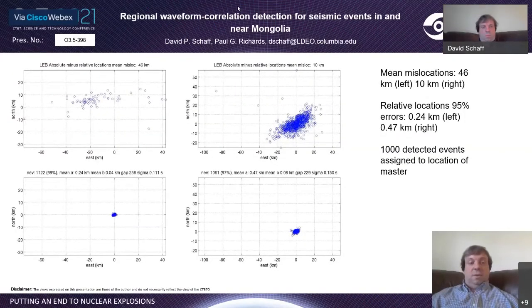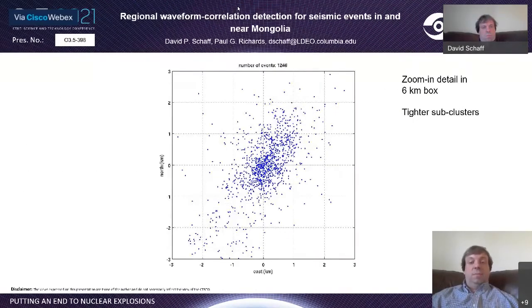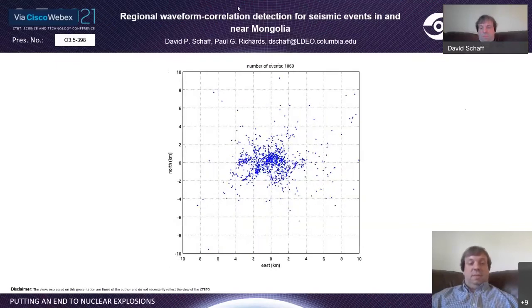With some more examples of clusters, the cluster on the left has 46 kilometer mean mislocations compared to the relative locations, which have 240 meter relative location errors. And there's about 1,000 events in each cluster. Zooming in for detail, you see there are tighter subclusters in a 6 kilometer box. Here's another cluster with more structure and detail, with certain events occurring closer to each other, this time in a 20 kilometer box.